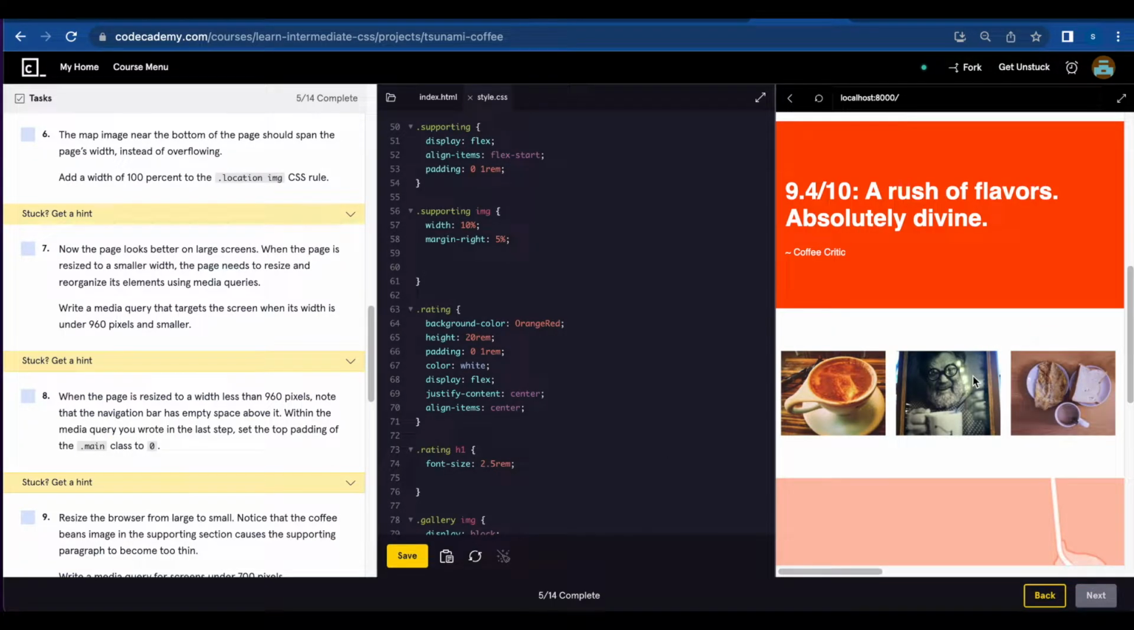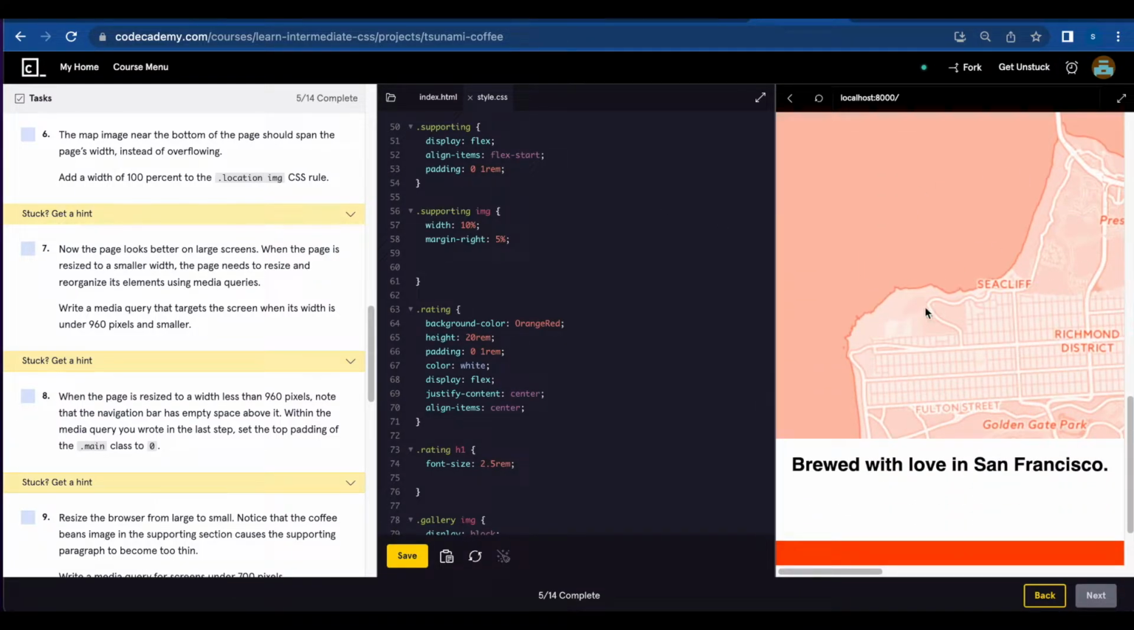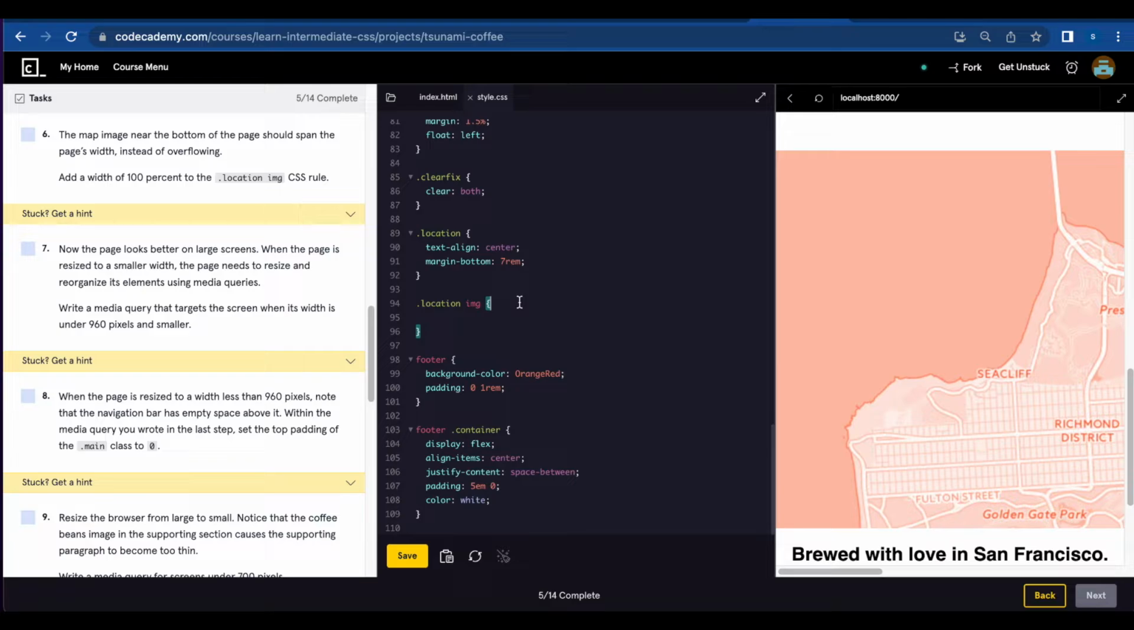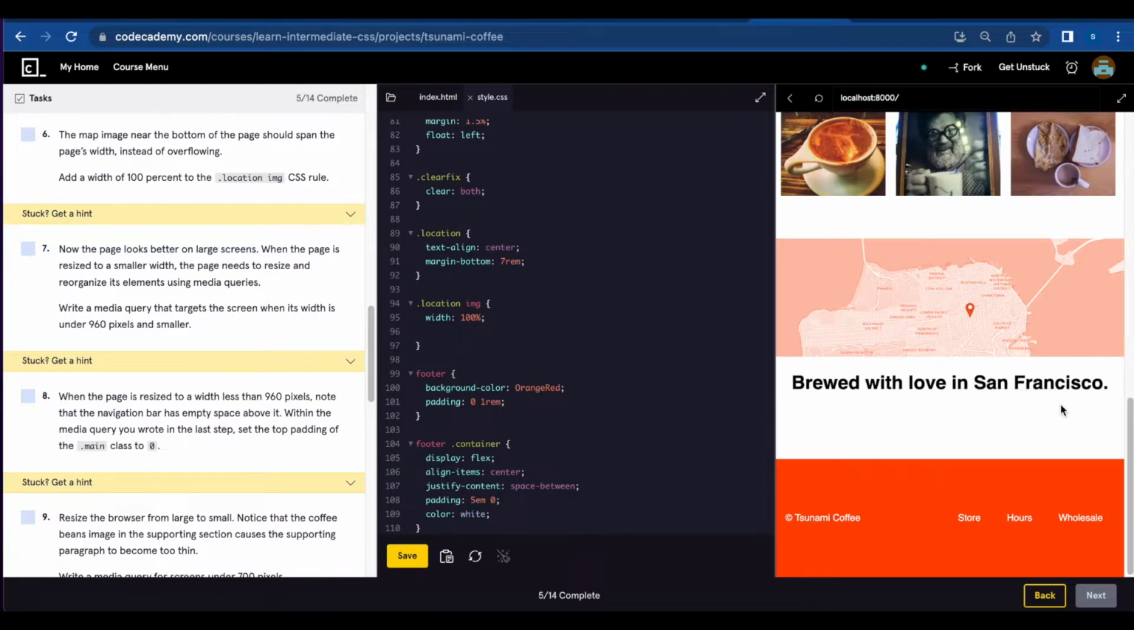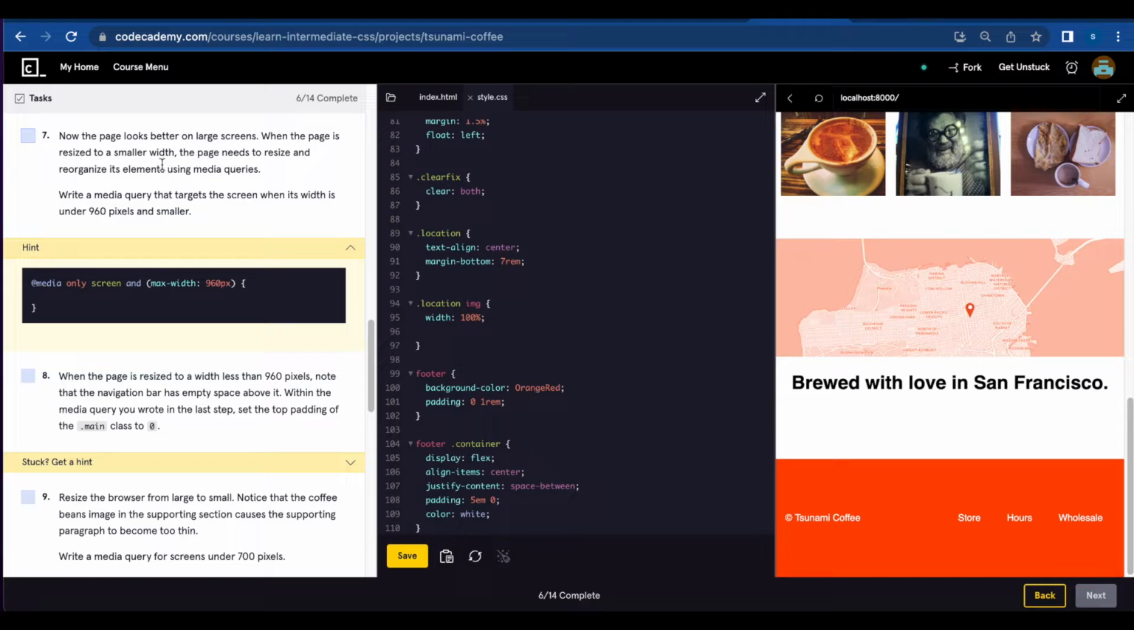Number six, it's asking us to add a width of 100% to the .location image CSS rule to fix this map scale. Let's find .location image and add width 100%. It looks better.